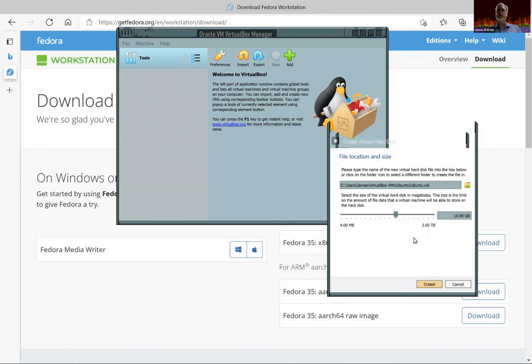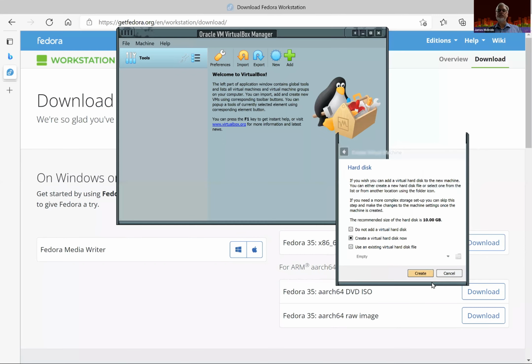All right, so there it is. Notice it came back here, file location and size. There's the 10 gig file, right? So now I get to slide that back and forth if I want a larger hard disk space. And this is where it's actually going to put it. That's the location, and you can change that. I'm going to go ahead and hit create.